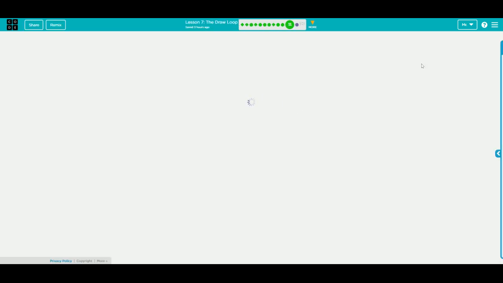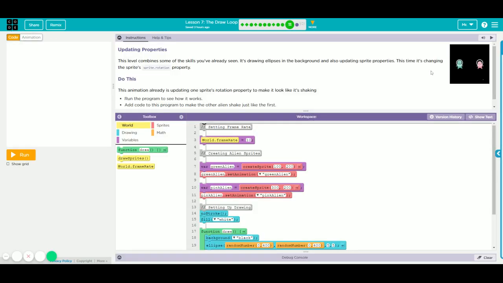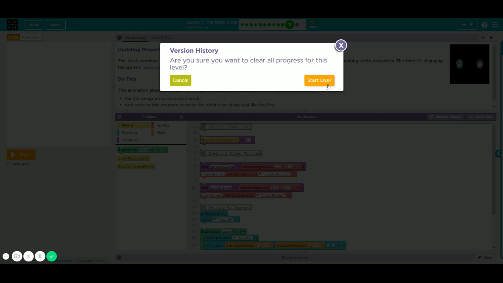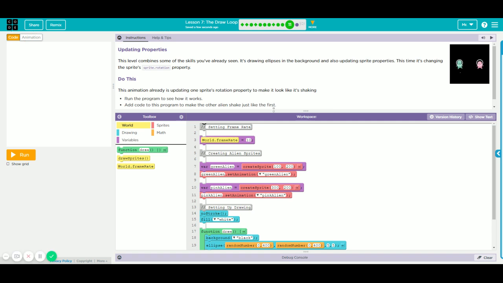Okay, this is the last one before our assignment, lesson 7 to 11. On this one, what we've got is this level combines some of the skills that you've already seen. It's drawing ellipses in the background and also updating sprite properties. This time it's changing that sprite rotation property. So this animation is already updating one sprite's rotation property to make it look like it's shaking. So we need to run the program.